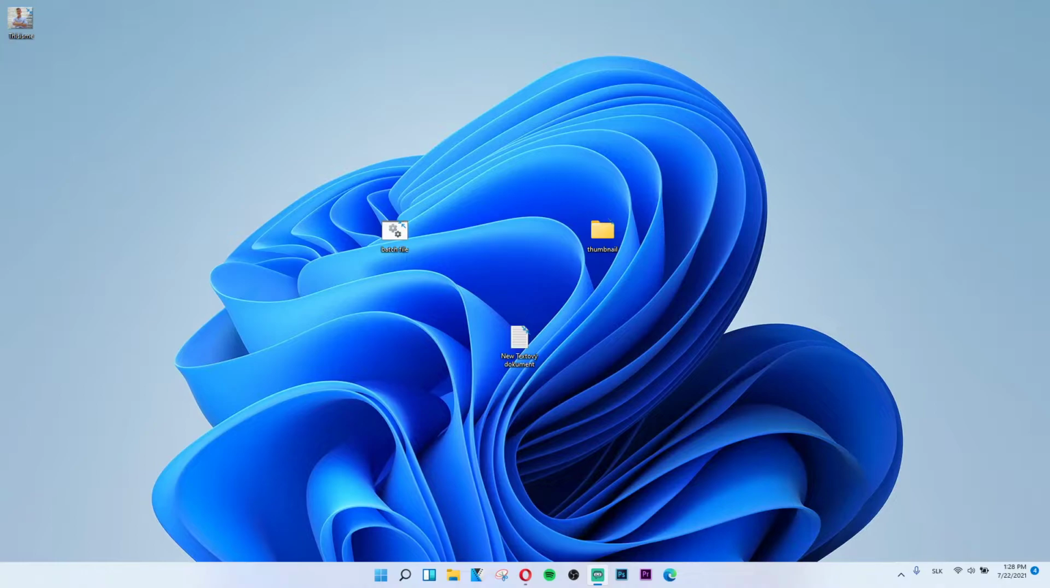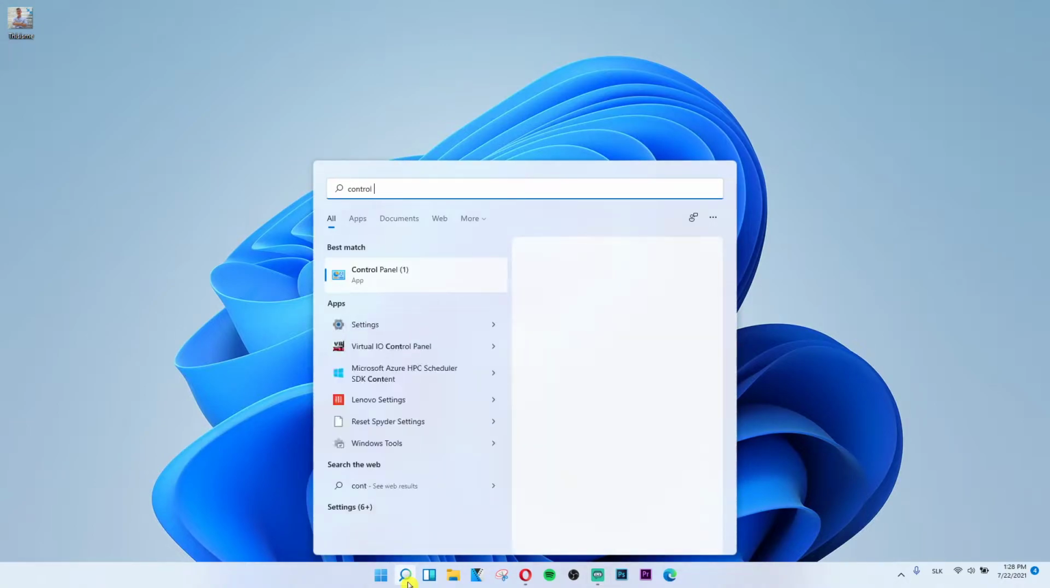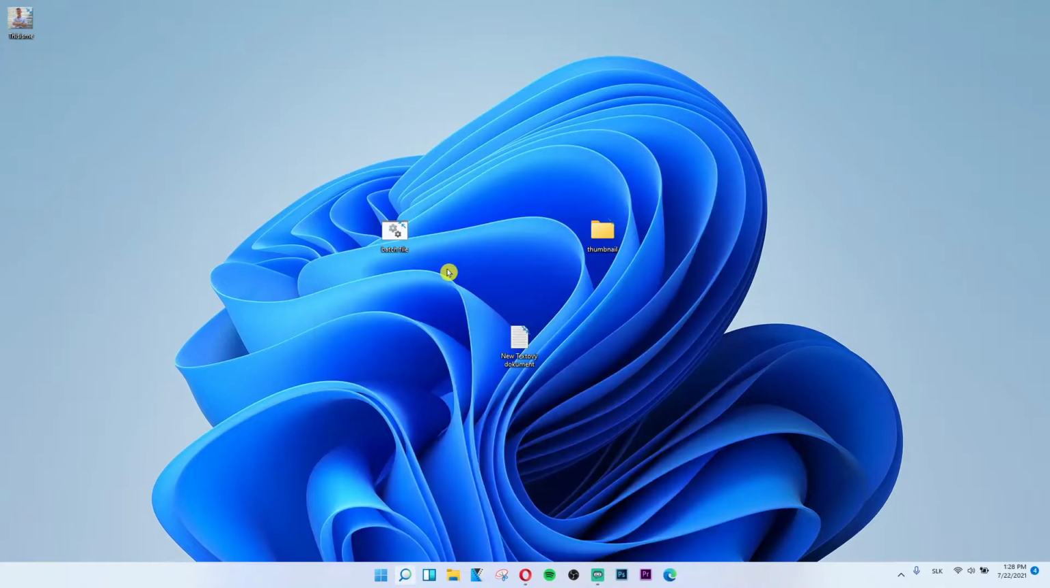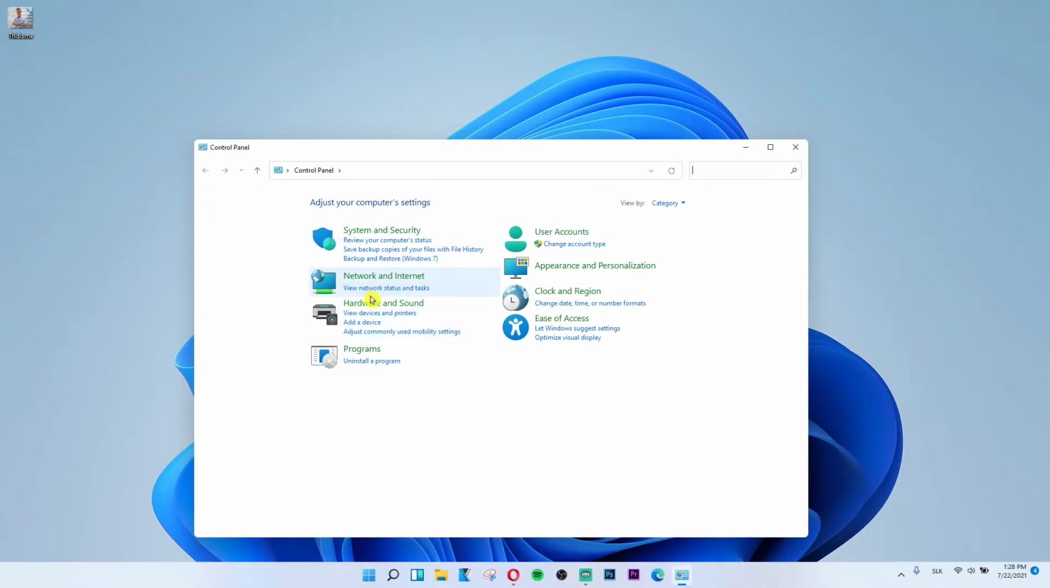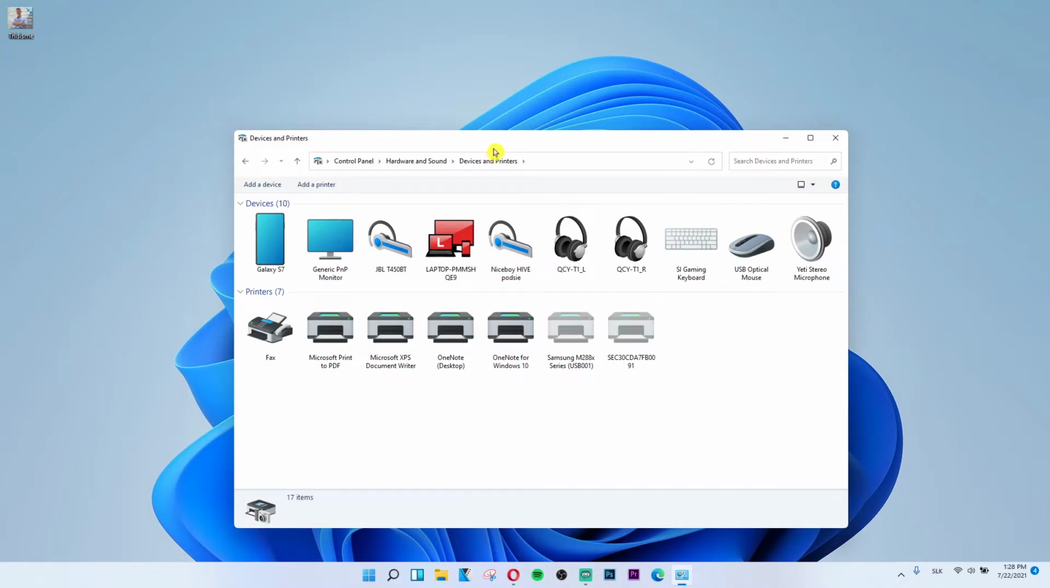So let's start. The first thing you want to do is go to the bottom next to the start, and in the search you want to write control panel. Then under network and internet you're going to see hardware and sound. When you see hardware and sound here, you're going to see devices and printers, and click on it. And here you will be able to see all the things connected to your computer.